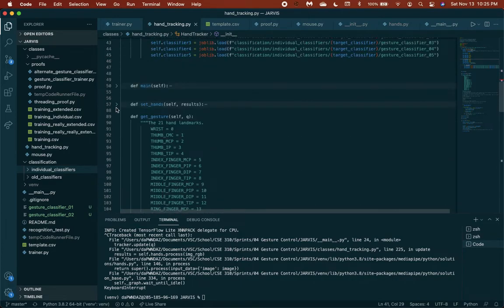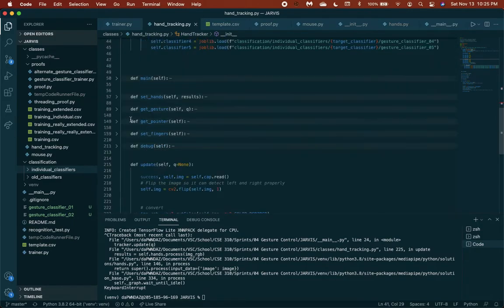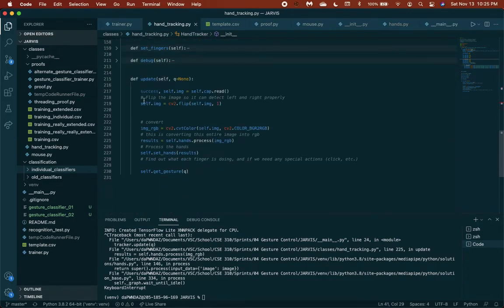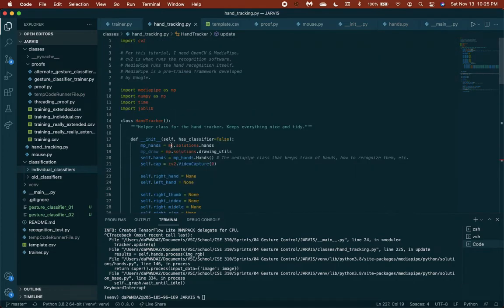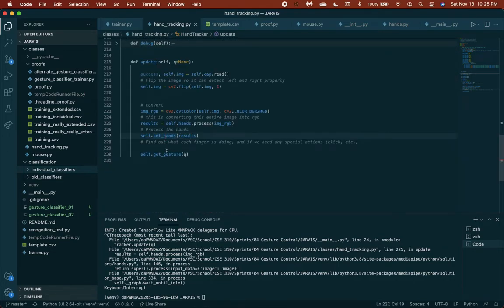Right? It gets it in the update little thing here. It updates itself, captures a new image, processes it there using my hand classifier, and then it sets the hands, and that's where it calls on get gesture or set gesture.